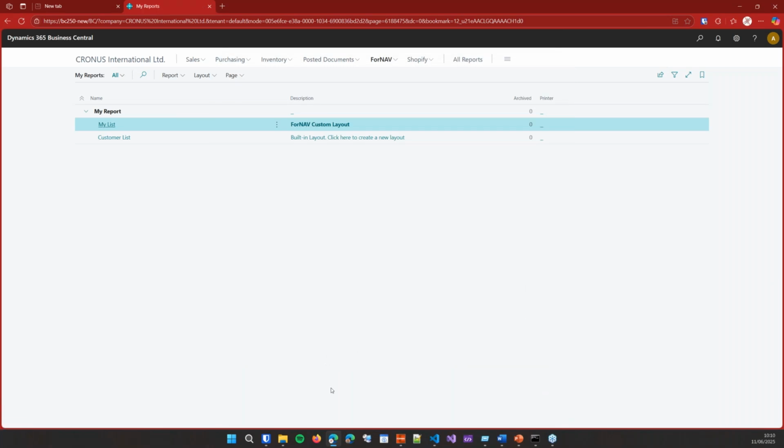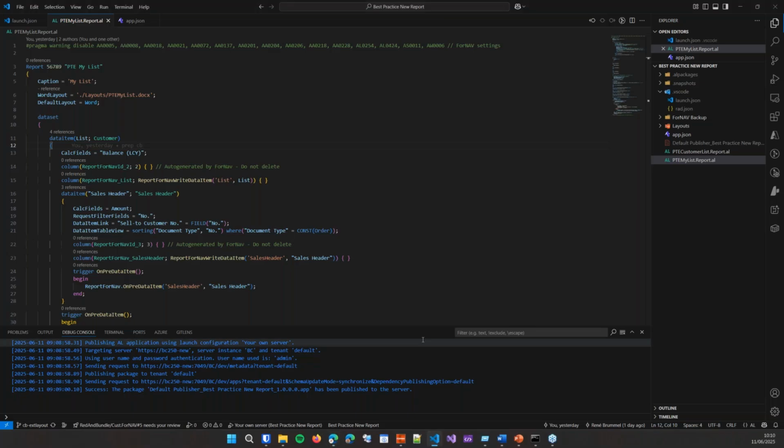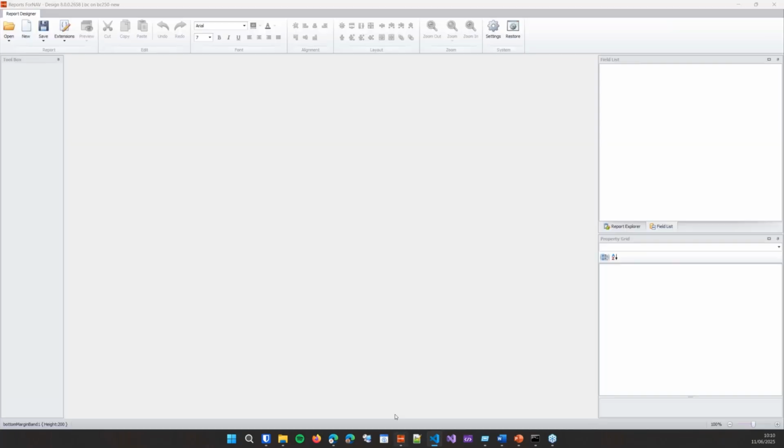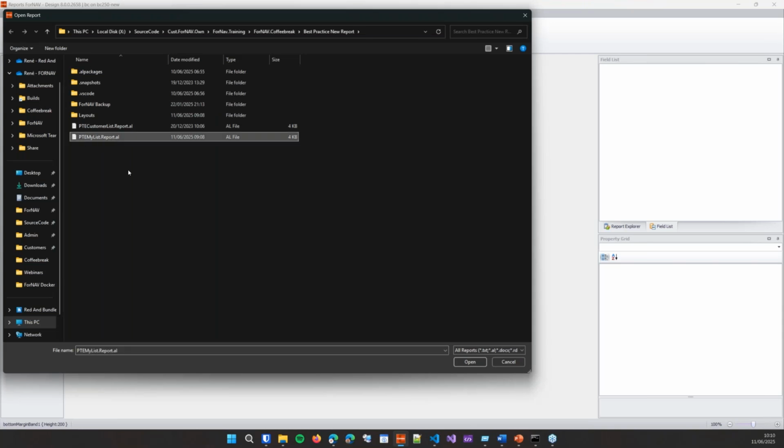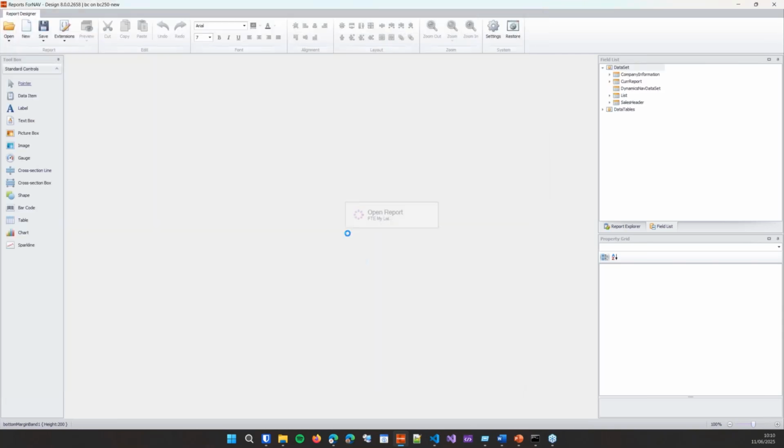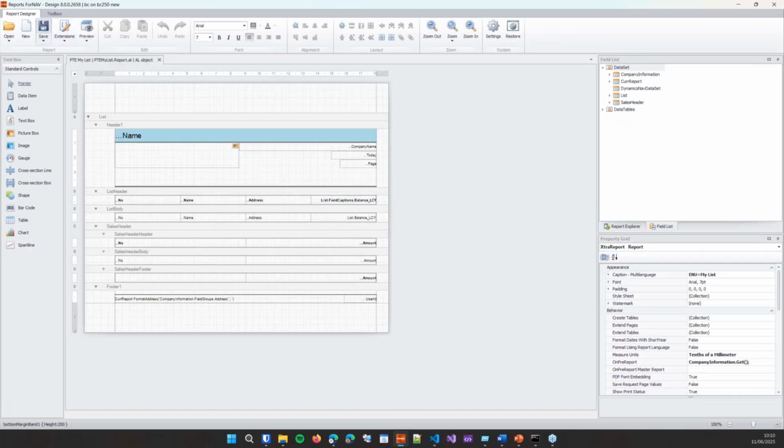But now we need to upgrade the built-in layout. Now let's go and have a look at our report. And this is the PTE MyList report. You can see that it has the Word layout, layouts PTE MyList.docx, and the default layout is Word. We need to convert that to external. To do so, simply open the FORNAV Designer, open Report from File, select and open the Report AL file, save, and we are done.